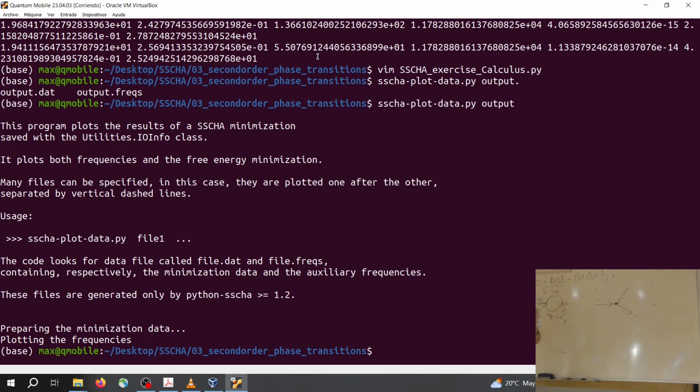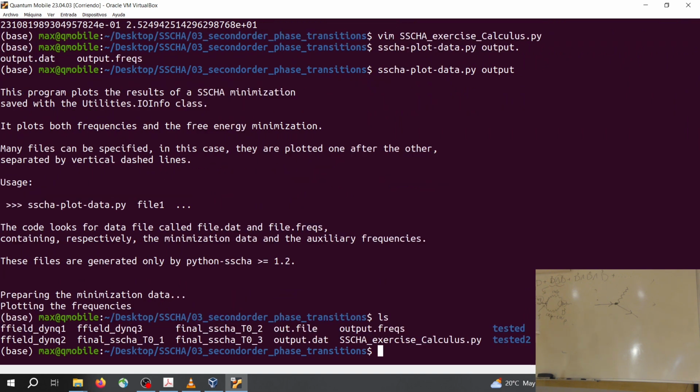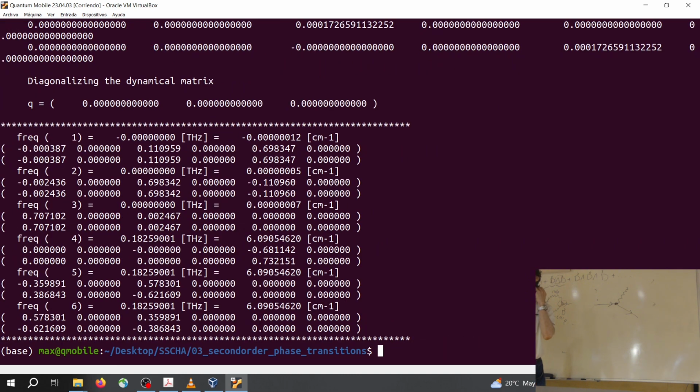So that's about it. In this way, we have now these files that are the dynamical matrix. We can find the final SSCHA, for example, the first one. Here we have the dynamical matrix with all the data that we need for the next calculation. Remember, these are the auxiliary dynamical matrices. So far, we didn't calculate the Hessian. This is what we did yesterday, just calculating the minimum of the free energy.